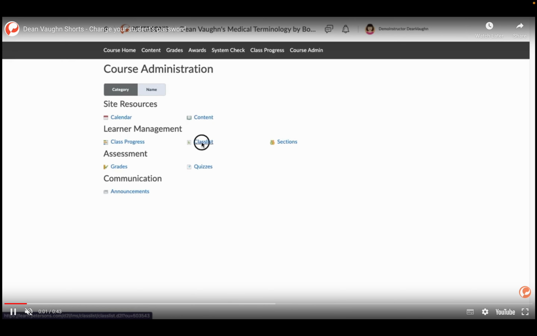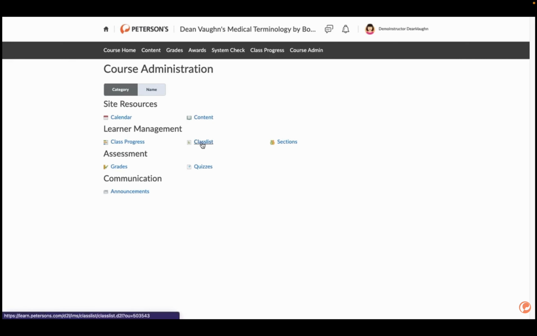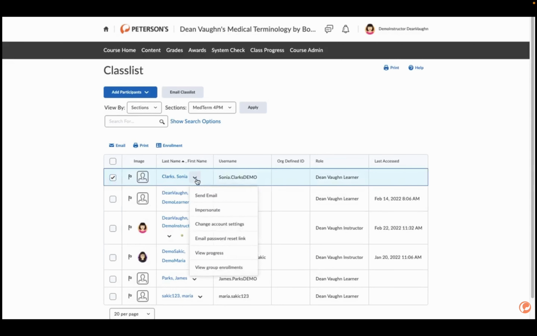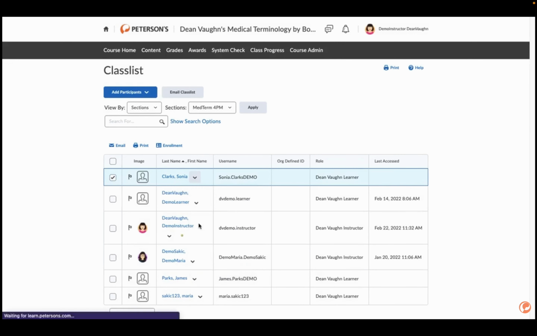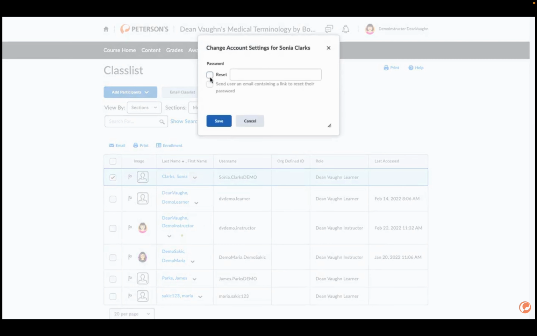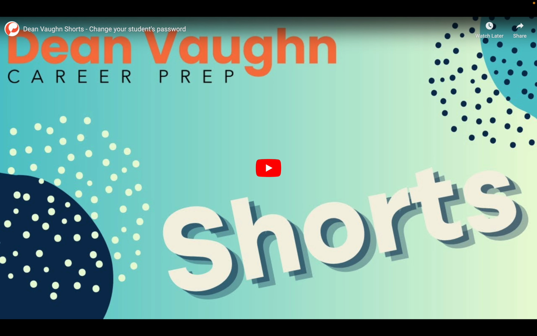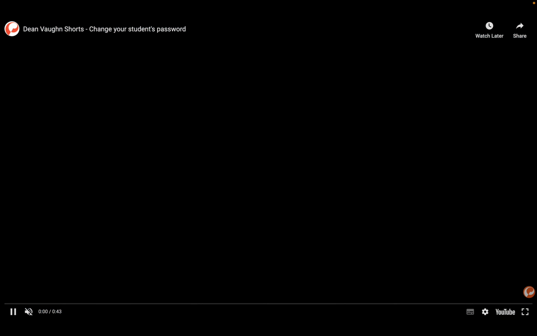So here's how you can manually reset your student's password. You would go to course admin class list, find a student, check the box next to their name, open the drop-down menu, click on change account settings, click on reset, and enter a new password. Then you can just click save, and that will reset the student's password. Of course, you should contact them to let them know that you've reset their password.